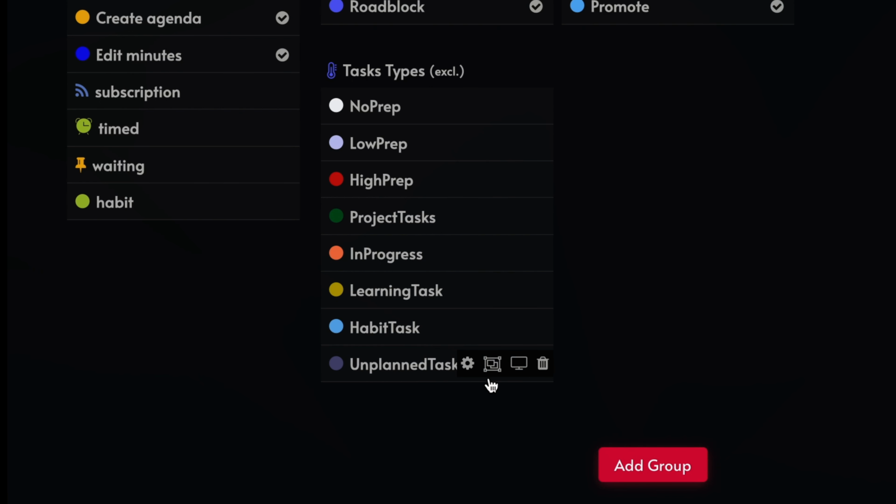And then another one is unplanned tasks. I haven't talked yet about why I have unplanned tasks, because I use these labels inside of my monthly planner. And I'm going to tell you the reason why I do that in a minute.